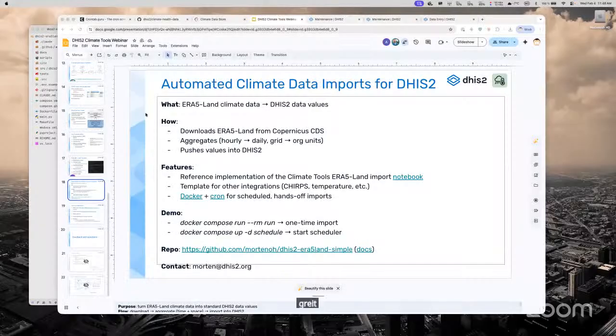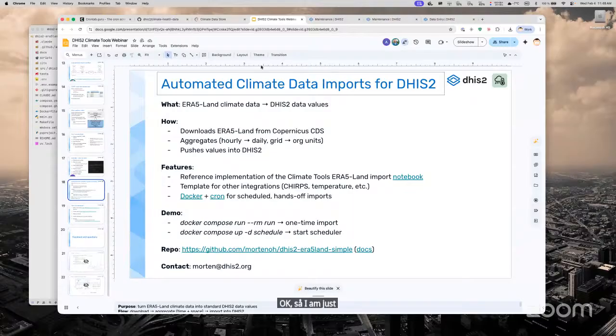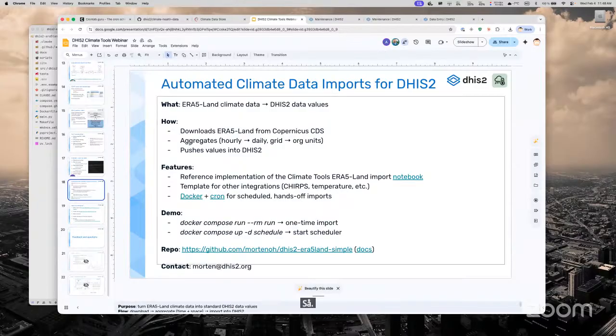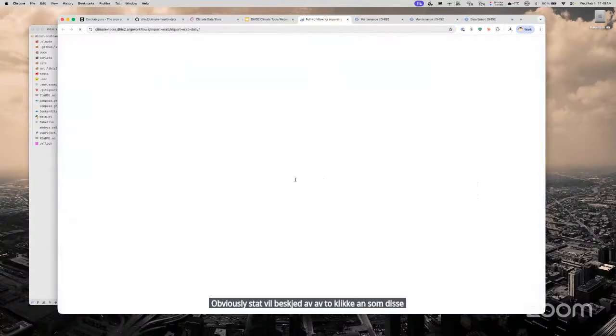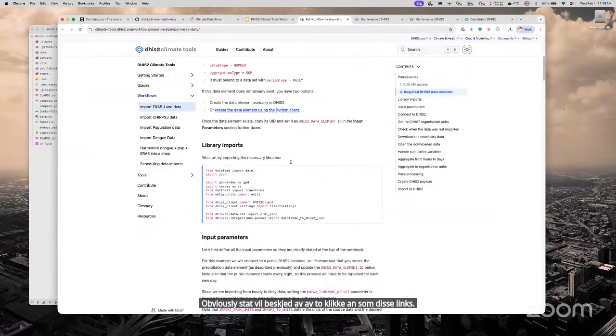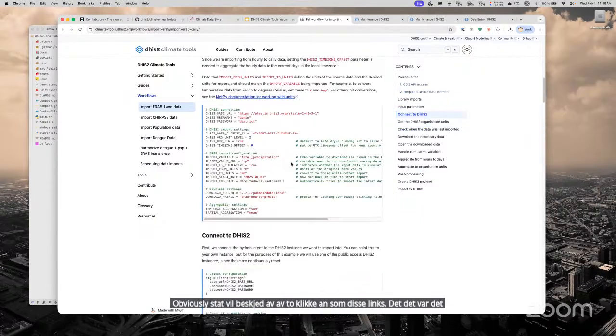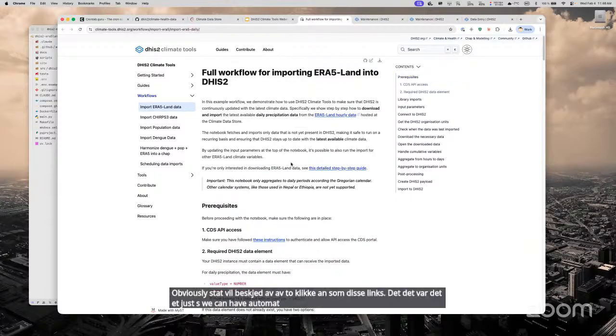Right. Okay, so I'm going to quite quickly show you how you can go from what Karim was showing you in the notebook into something that you can actually put on a server and that will be scheduled to import data into your DHIS2 instance. The slides will be shared after, so feel free to click on some of these links. I'm going to show you how we automated the notebook Karim showed and made it into something you can run on your actual server.